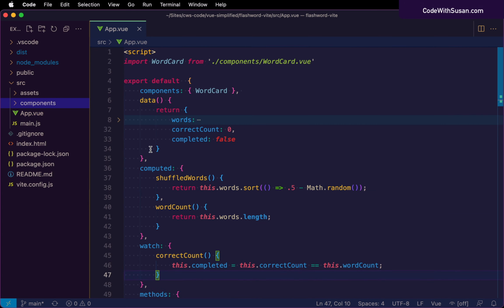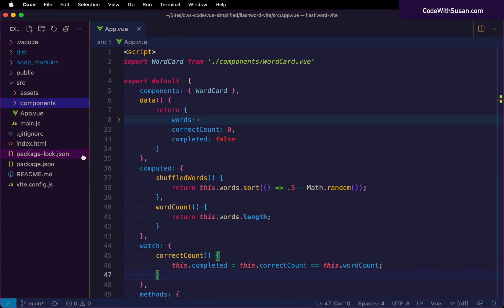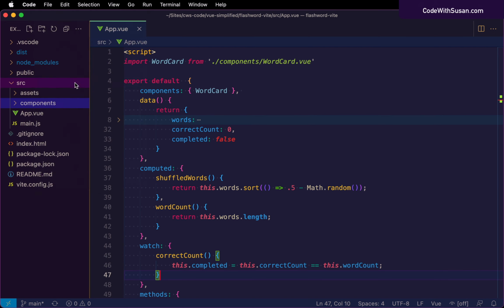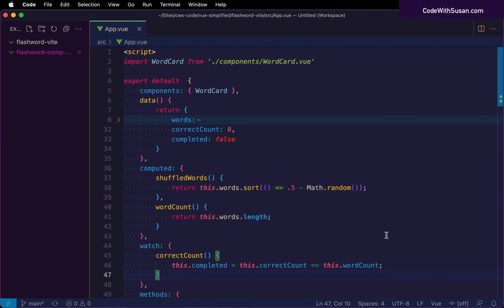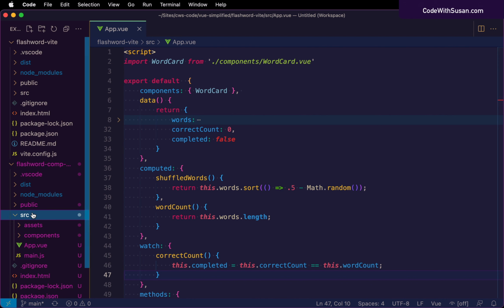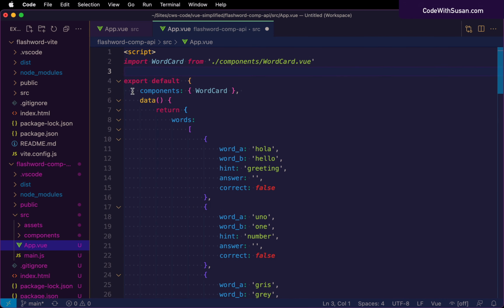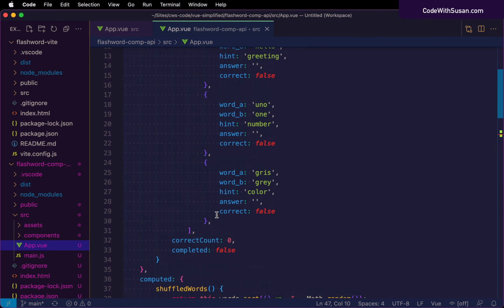All right, and the error that's coming here is actually in my duplicated version. So I've got to add that to my working environment in my code editor here. So I'm going to say File, Add Folder to Workspace, and I'm just going to open up this new Comp API directory. And then I need to go in and find that App.vue file and make the same fixes here. All right, so that should be good.